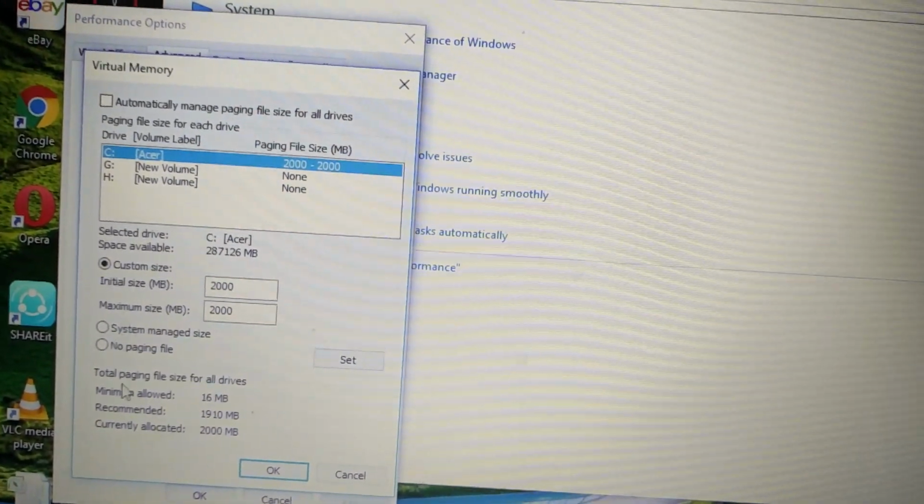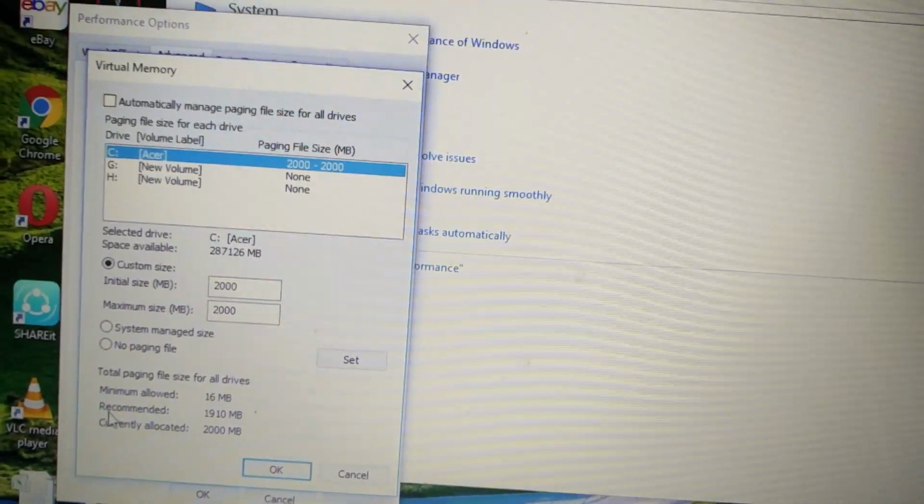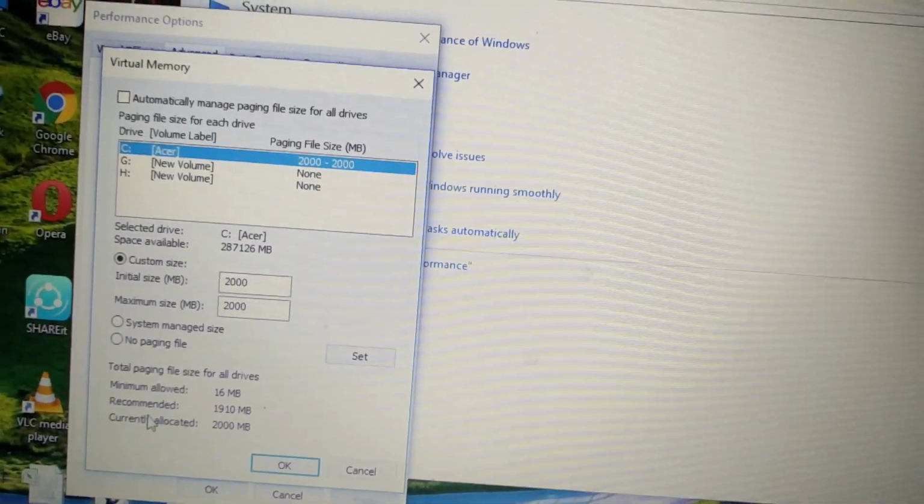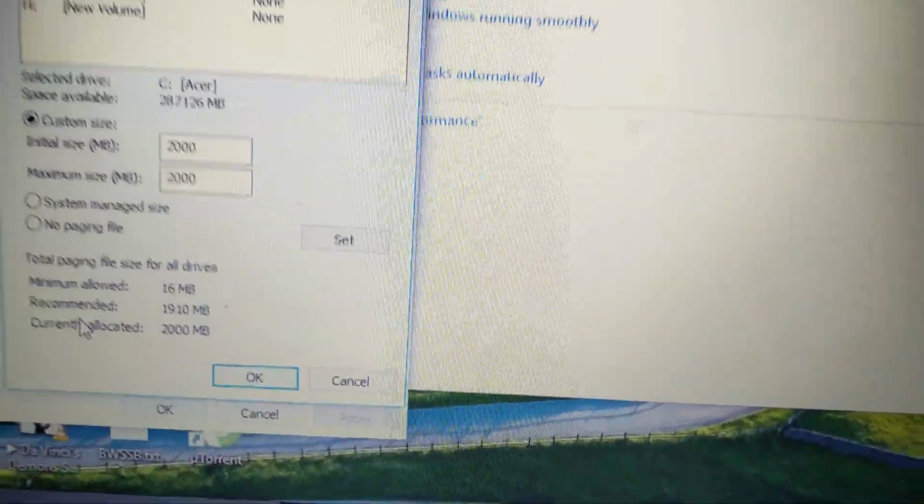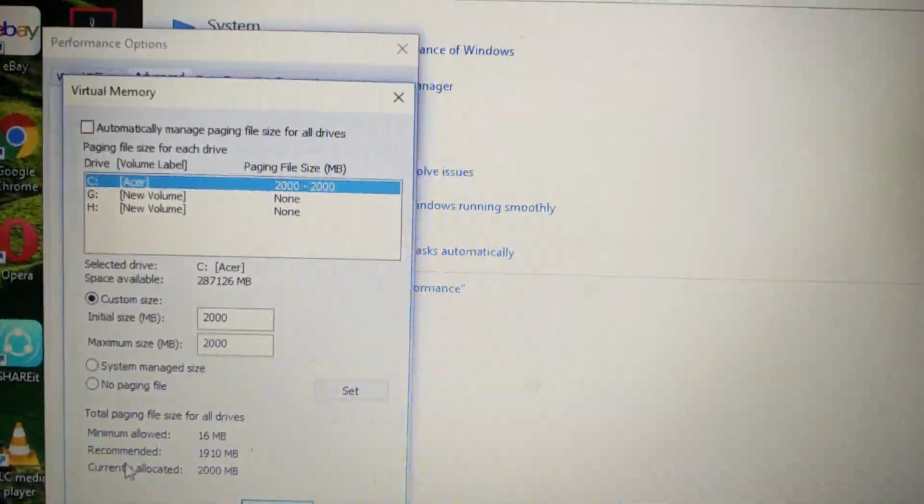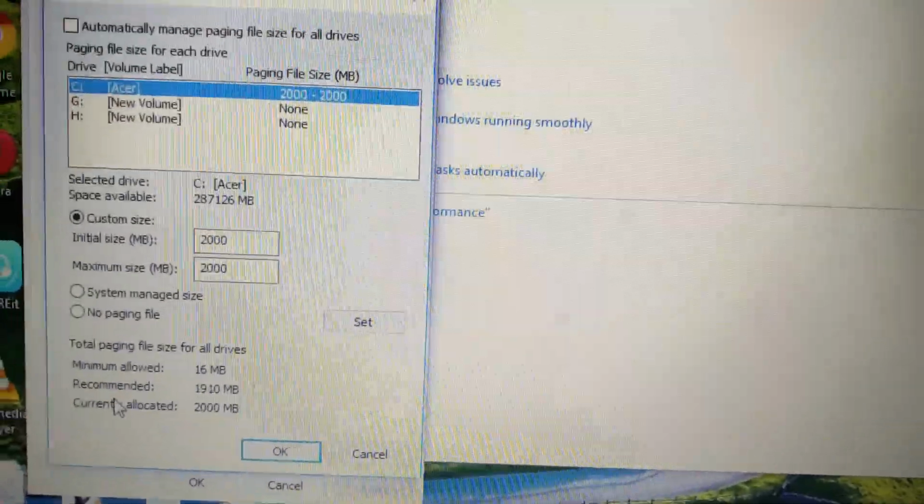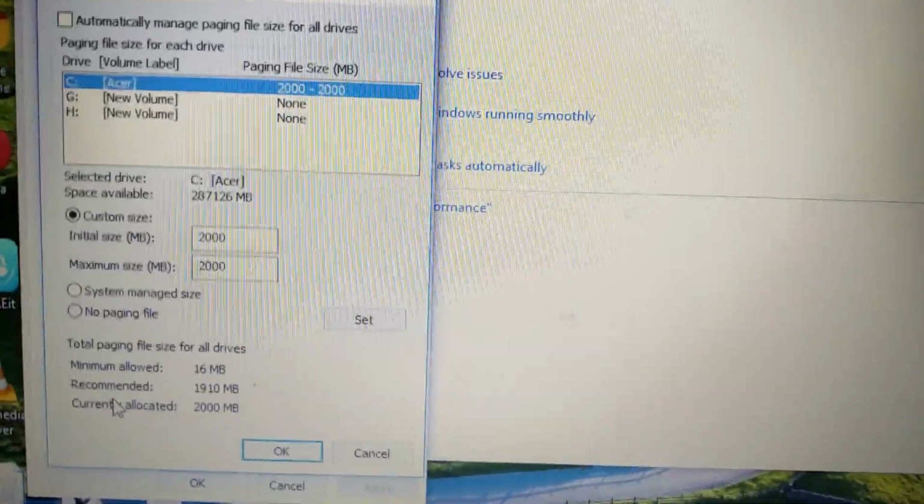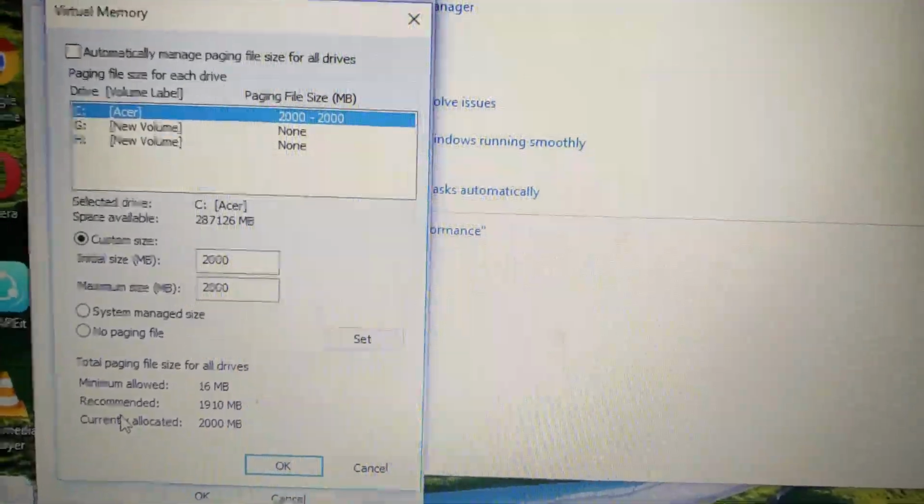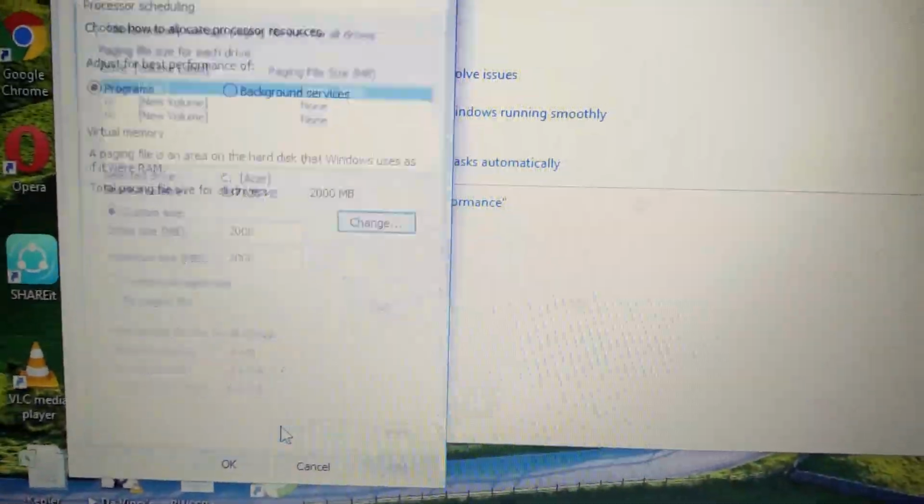Go to Custom size and look at the number recommended by your Windows 10. Here it's 1910. If you want to use more size, you can round it off like me, just to be sure that the space is enough. I made it 2000, so I have made it 2000 MB and press OK.